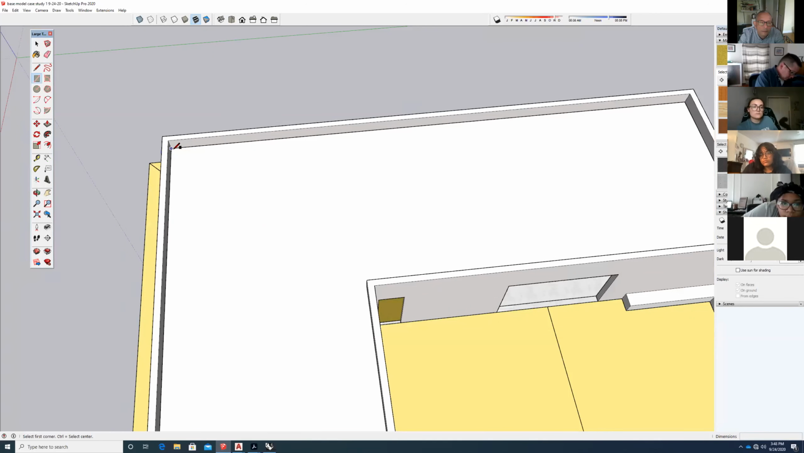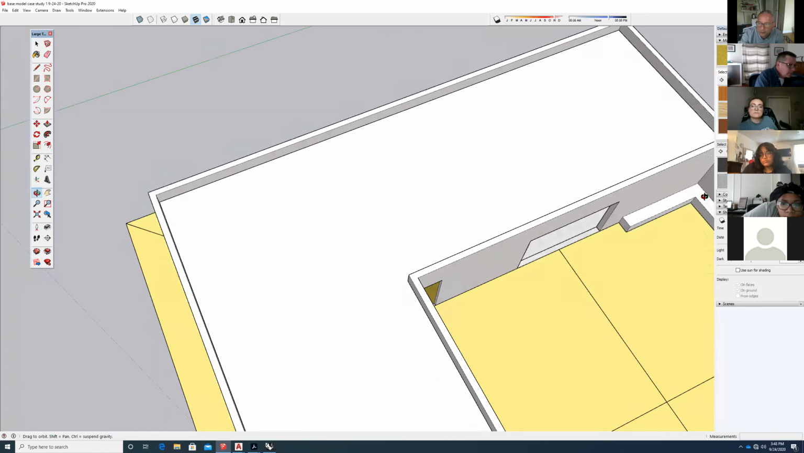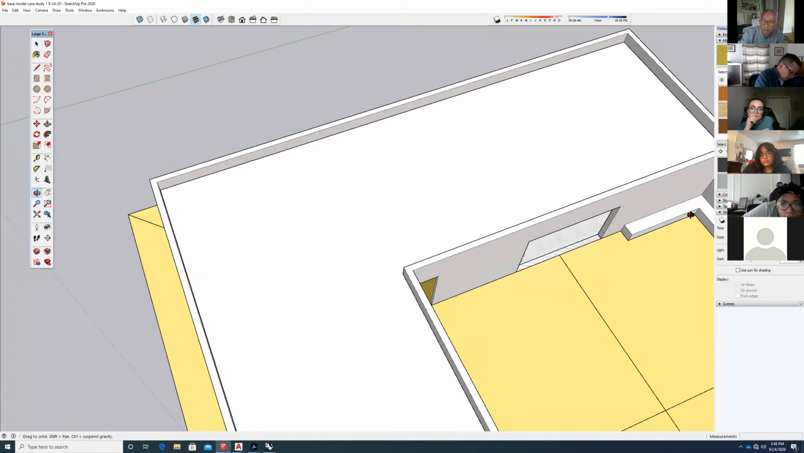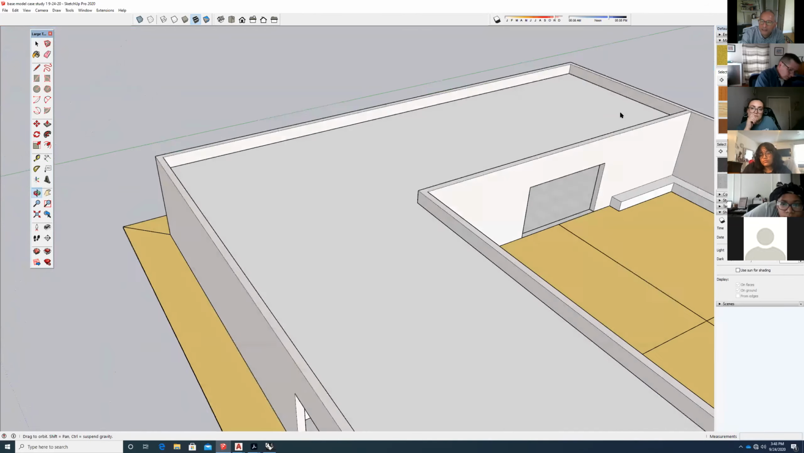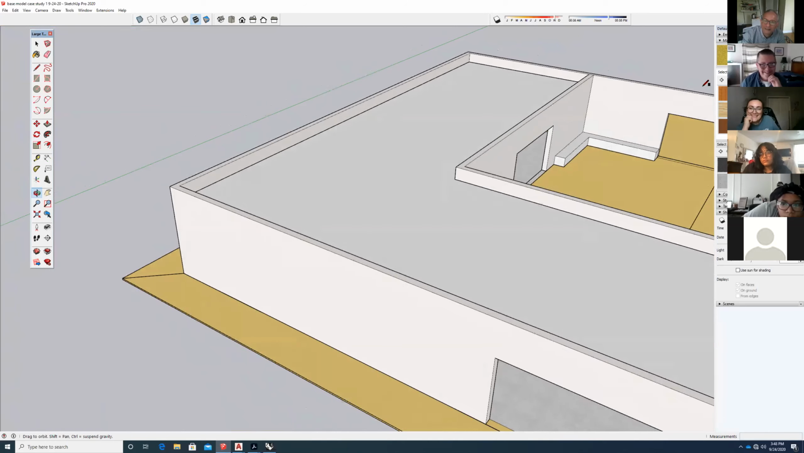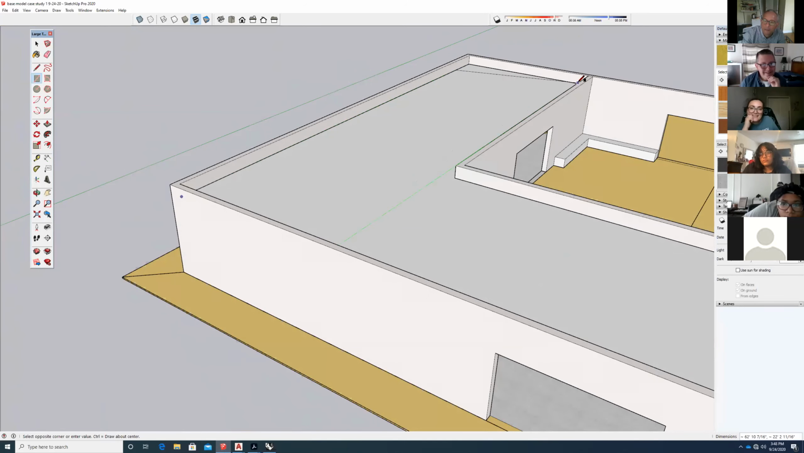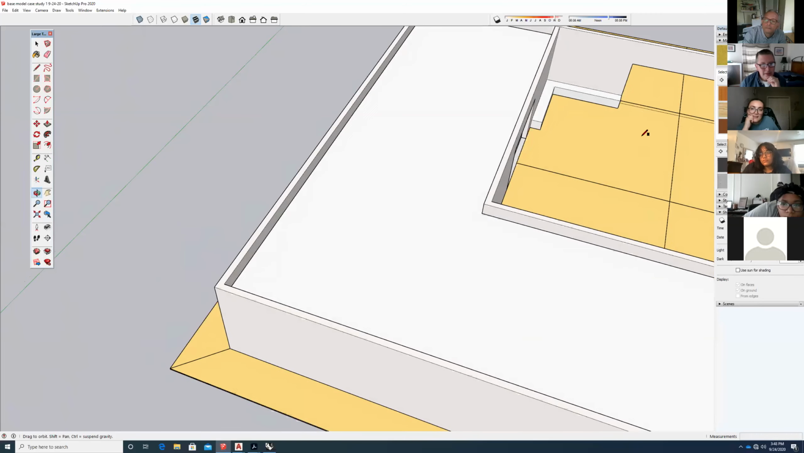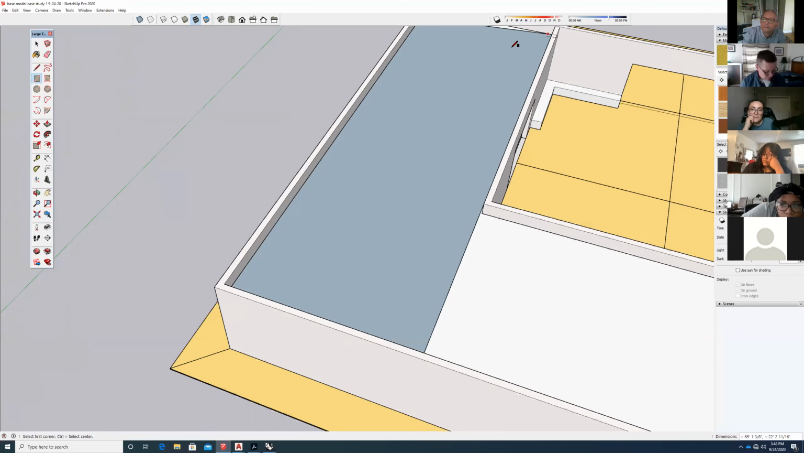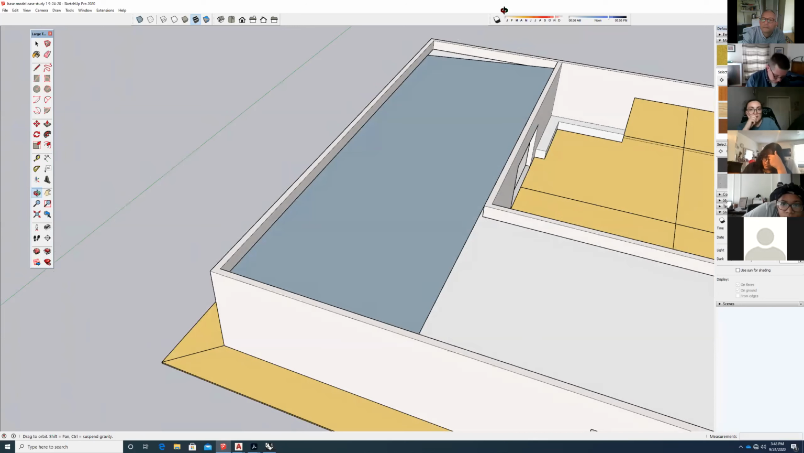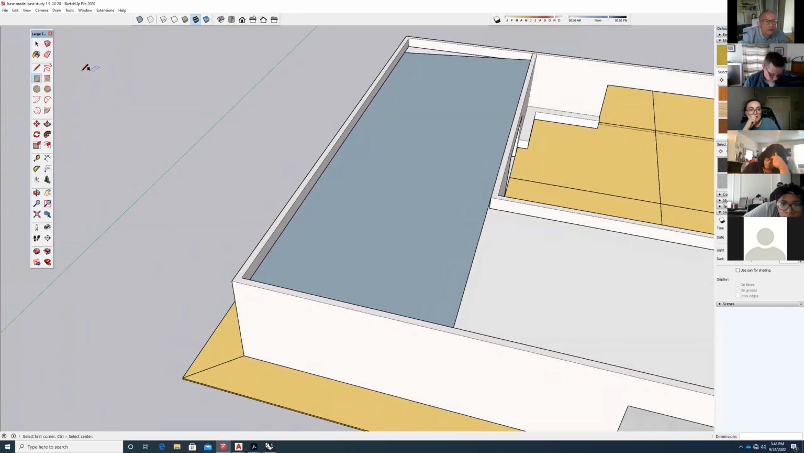From this corner. I'm sorry, I hope I'm not giving people motion sickness here. Okay, that wasn't quite what I wanted, it snapped to the wrong place. Let's try that again. So let's do a U for undo.